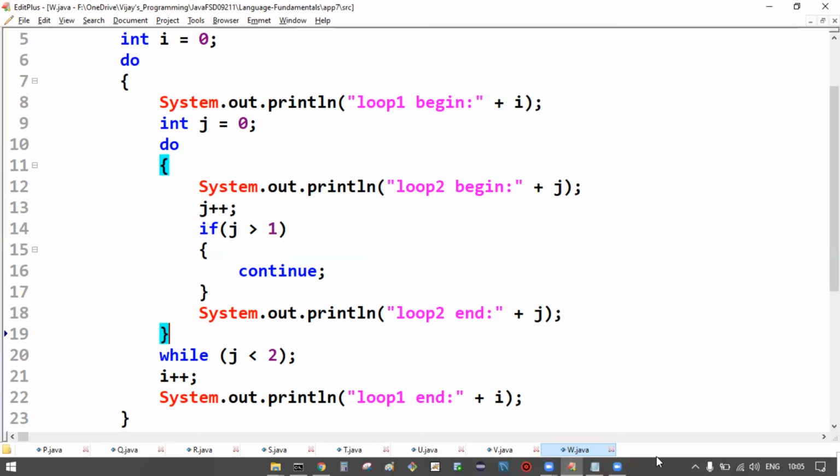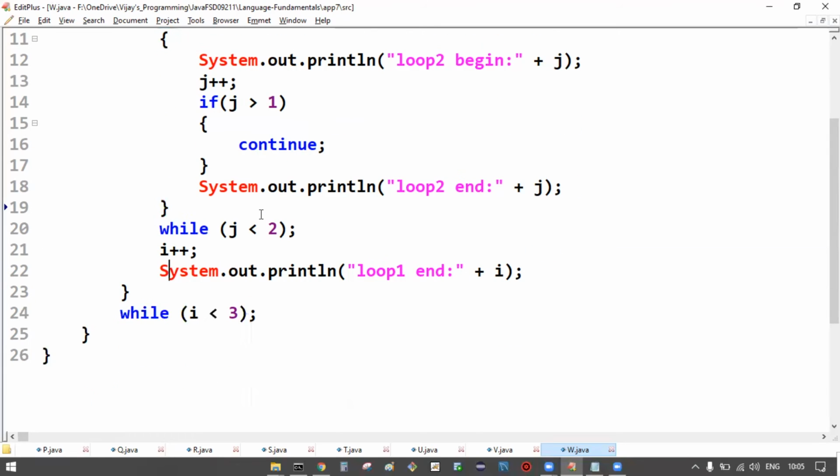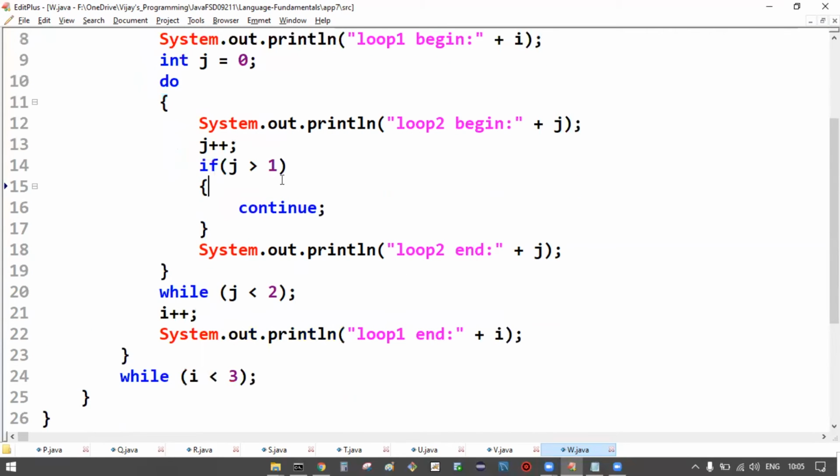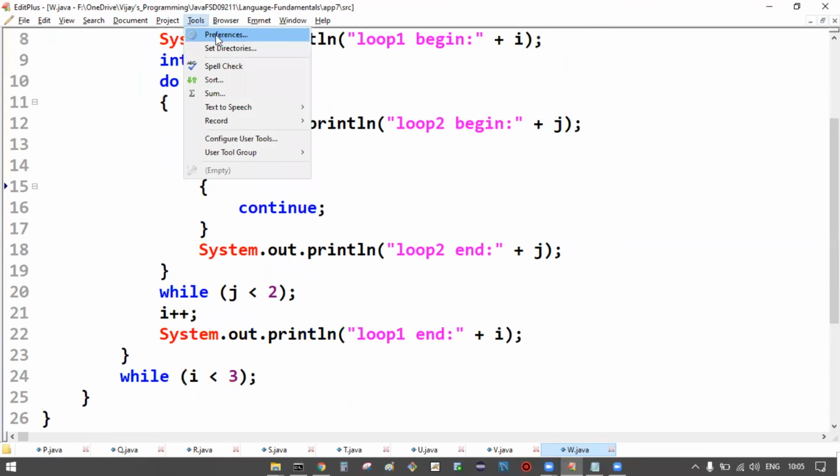Sir, i less than value or greater than value, it's not defined, right? Sorry, what? Sir, the value for i less than or greater than is not defined, right? Okay, sir.